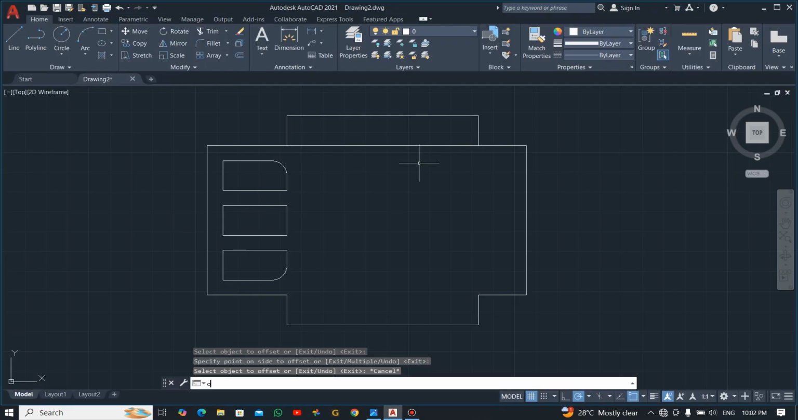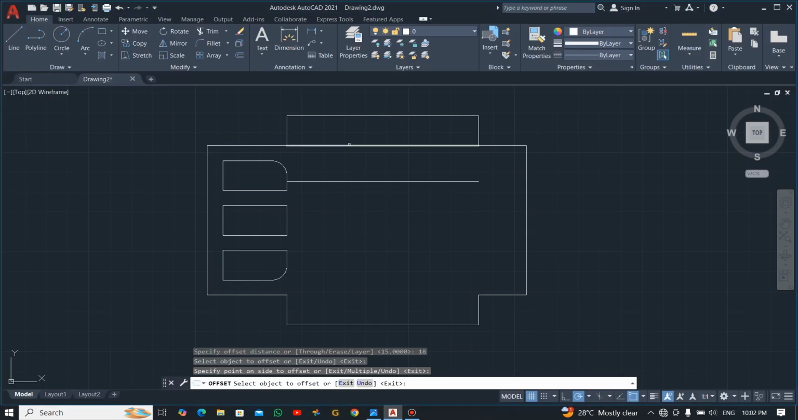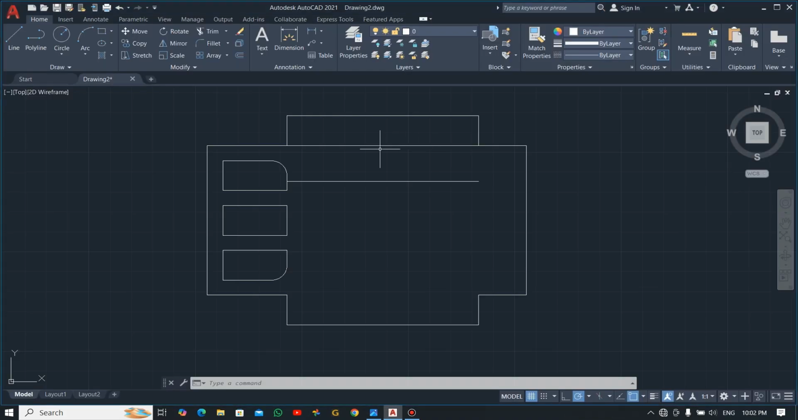So offset, go for offset, then enter a distance of 18, you press enter, then you come down. Good. Now we are done with this part. But remember, this total line is 90 instead of 60. It's supposed to be 60. If you check the dimension from here to here, it's supposed to be 60. Now you can reduce it.